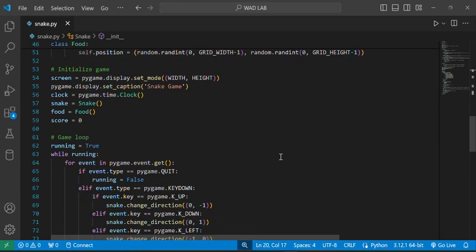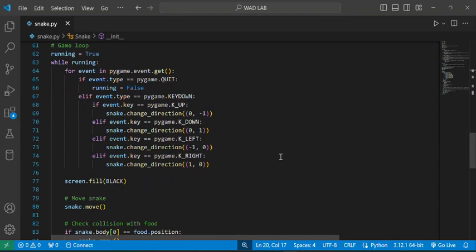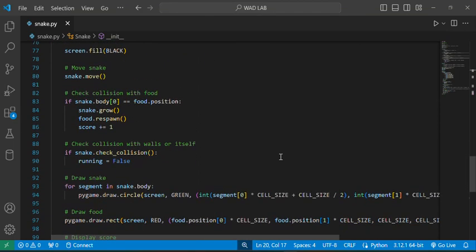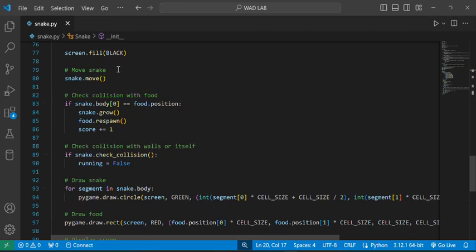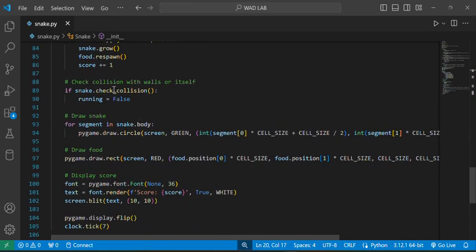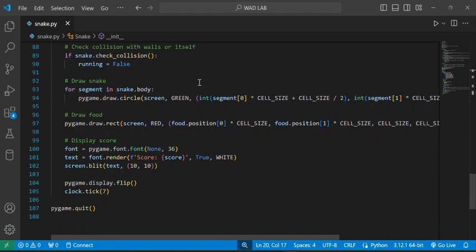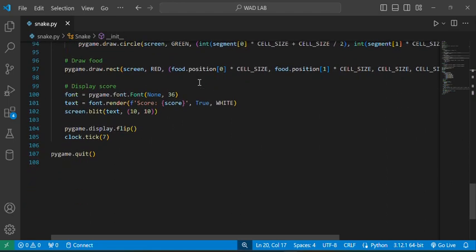And this is the initialization of the game, and this is the loop for the snake game, and this is the function which is used to move the snake, and this is the function which I have used for checking the collision with the food, and for collision with the walls or itself. And this is the code segment for drawing the snake and the food, and this will display the score when it catches the food.